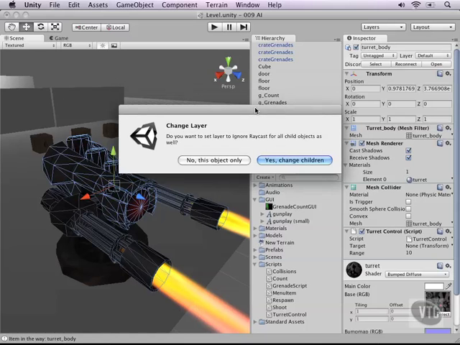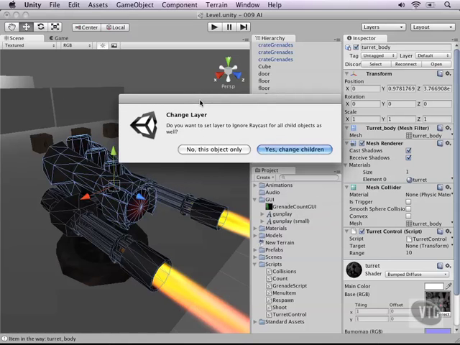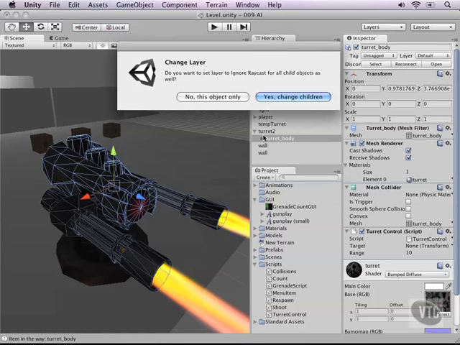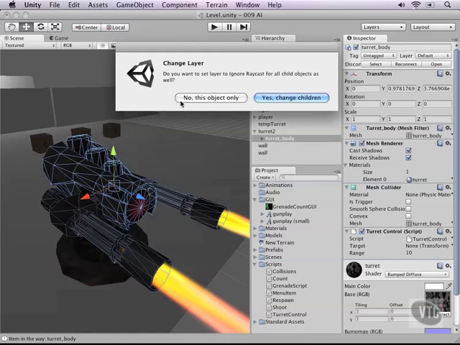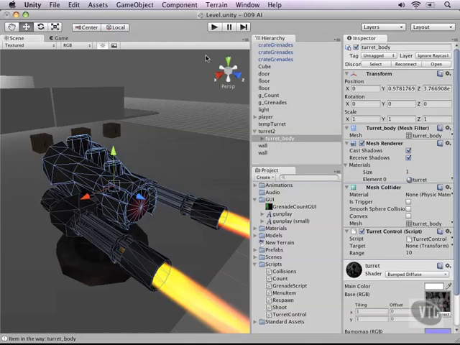Now in this case we only want this applied to the head of our turret, so don't click yes, change the children of it also. That means everything down the line in the hierarchy will also be ignoring raycasts. We might not want to do that, so let's click no, this object only.